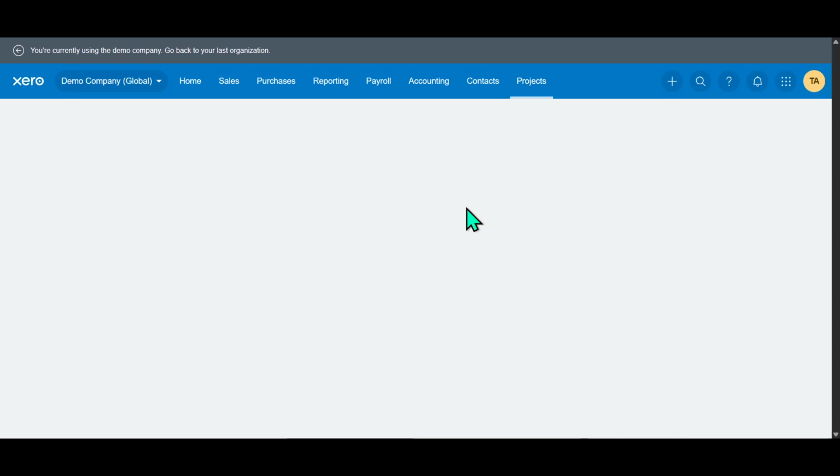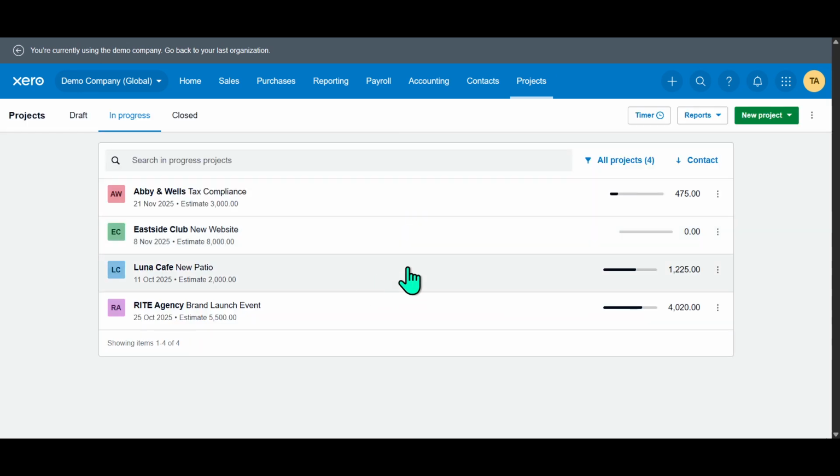This option will lead you directly to a comprehensive list where you can view all of your ongoing, completed, or even pending projects, along with their current statuses. It's like having a digital project manager right at your fingertips, neatly organizing all your client work.